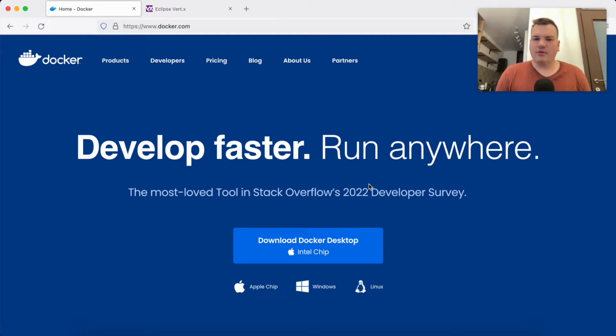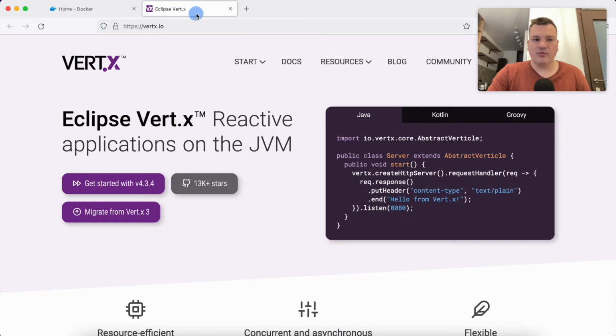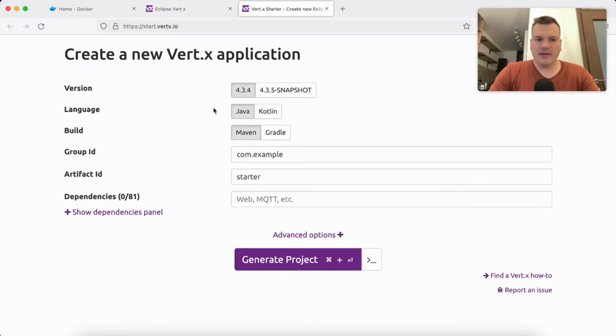So without further ado, what I'd like to mention here is that I will not talk about Docker as a standalone tool in this video. Rather, I will show you how to combine it with Vert.x in order to enable containerized deployment. To do this, I would like to go to vertx.io and create a brand new project. We will not do any Vert.x coding in this video, and it is enough to use just a starter bare-bone project. So let's go to the app generator and quickly customize what we have here.